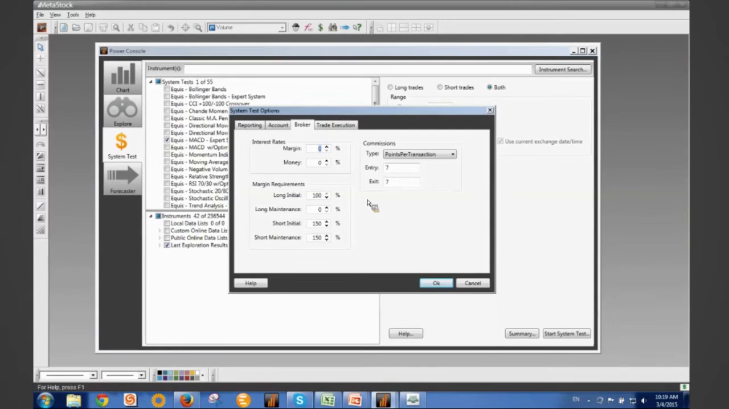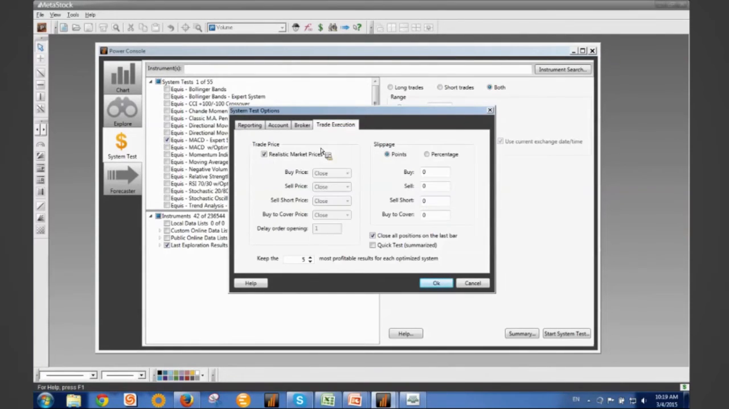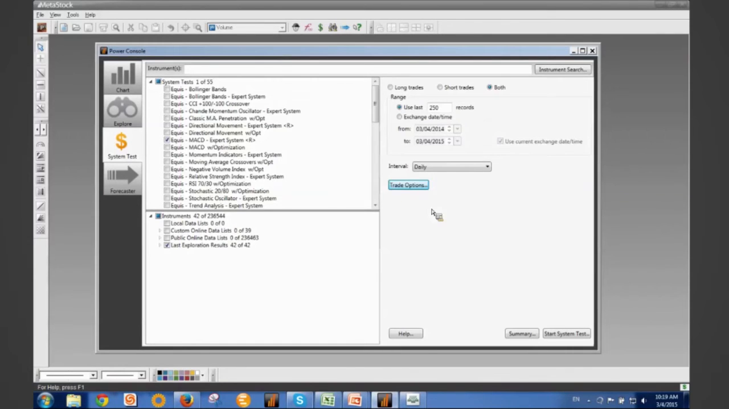Getting a little bit more in depth, we can specify all of our broker fees. We can adjust for interest rates, margin requirements, change if your brokerage charges points per unit or percent off the transaction. And our trade execution, we can adjust for slippage, etc. right here. So we can hit OK, change all of our trade options there, and we can start our system test like normal, straight from here. Now, those are the major changes within the Power Console.